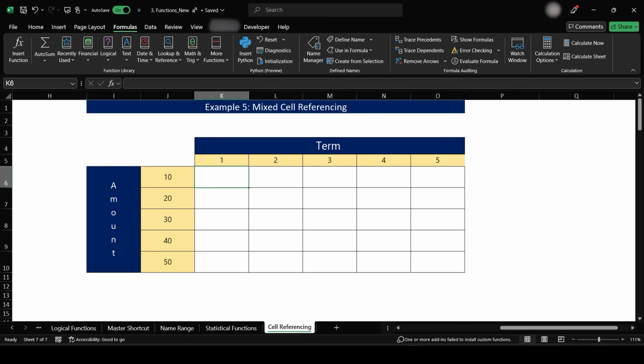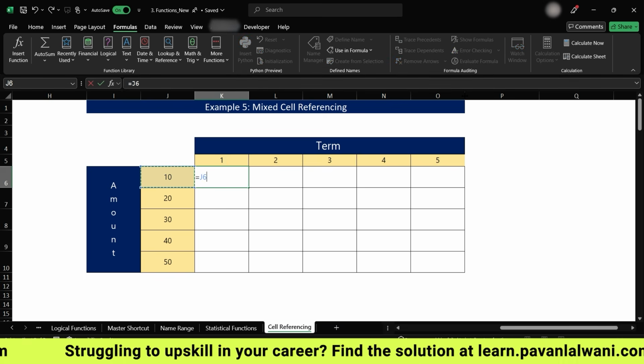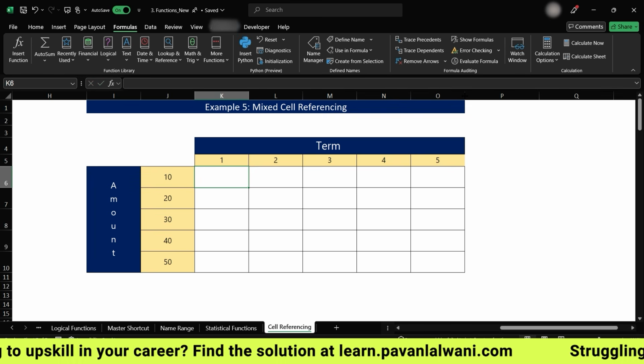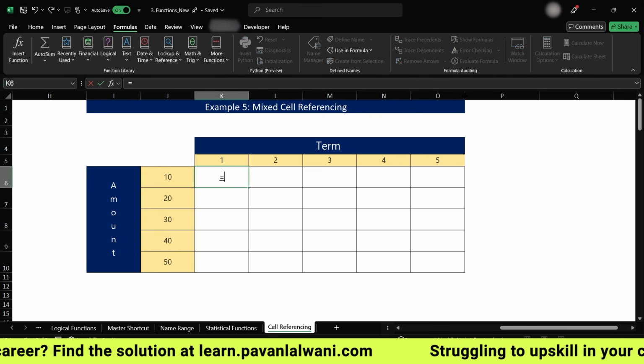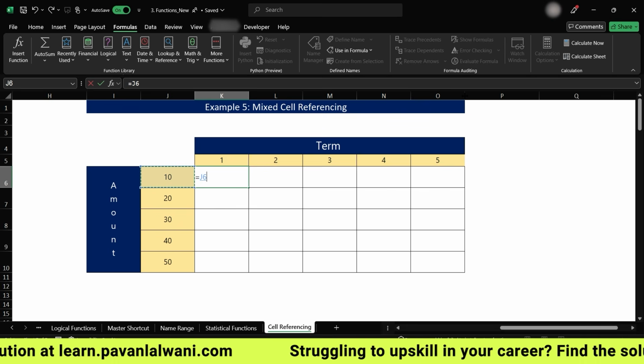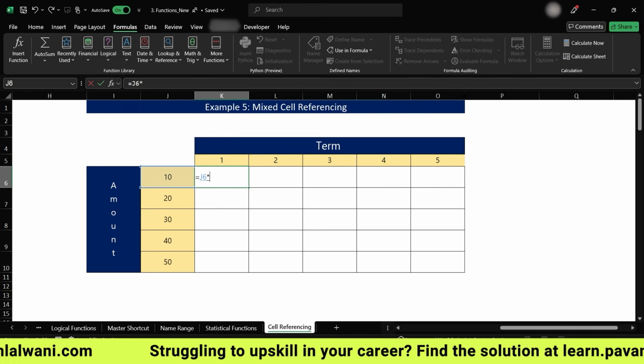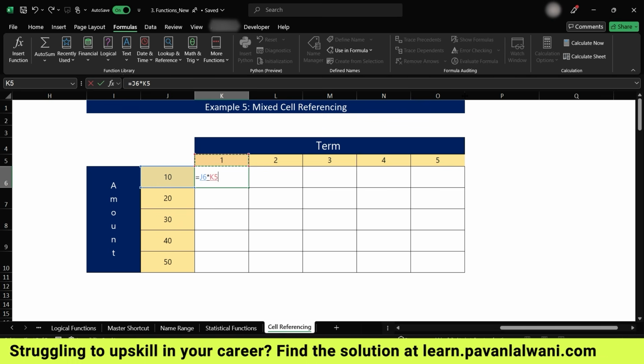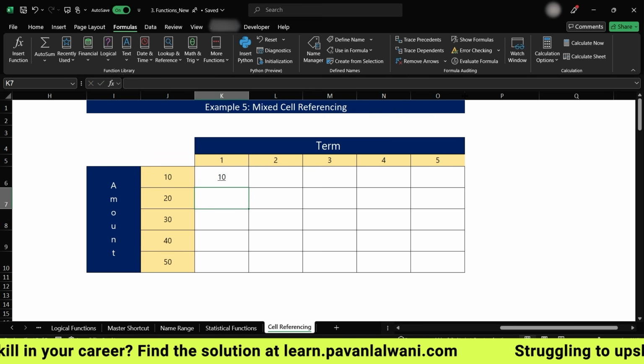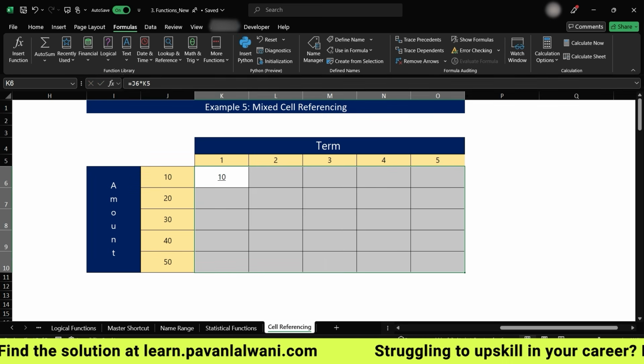So if you try different examples, it becomes difficult. I'm directly giving you a solution. In this column, I want to multiply J6 by K5. Okay, so how do I do that? Equal to, select this cell which is J6. Let me zoom the screen. So equal to, I can select the option as J6 multiplied by, and I can select this value here, K5.